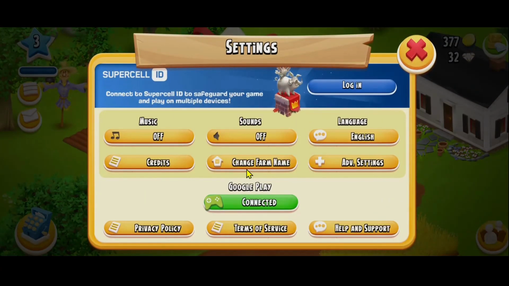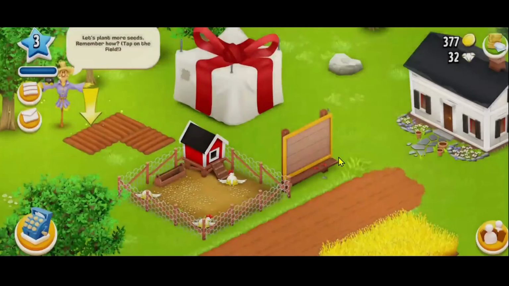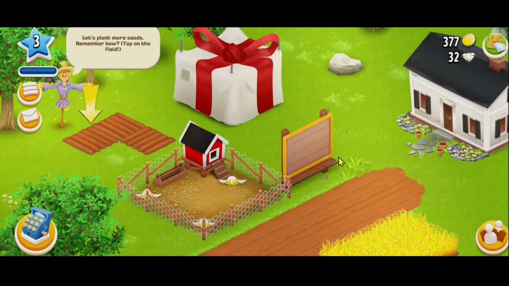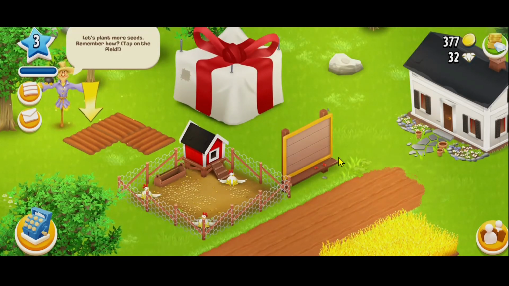If you wish to change this once again, you can come back to the settings menu at any time and then tap on your farm name to change it immediately. And there you have it. That is how easy it is to change your username or your farm name within the Hayday game.